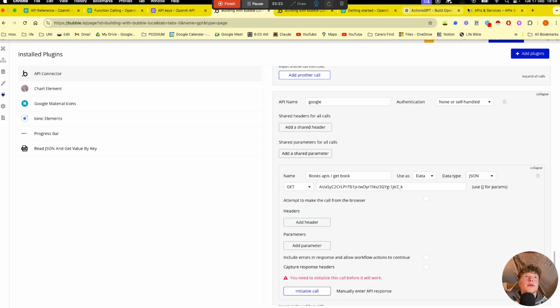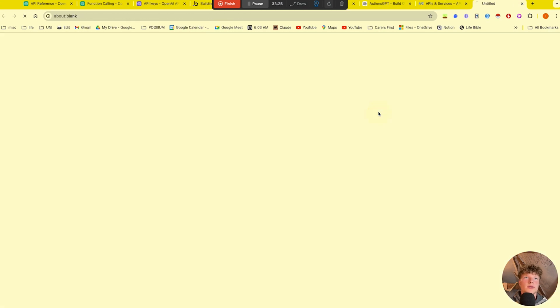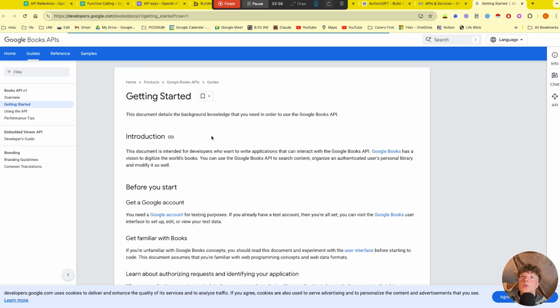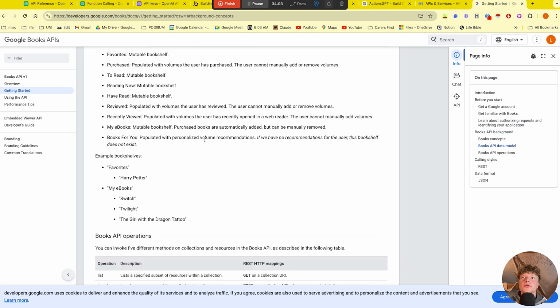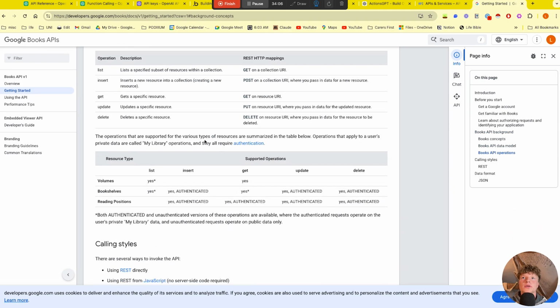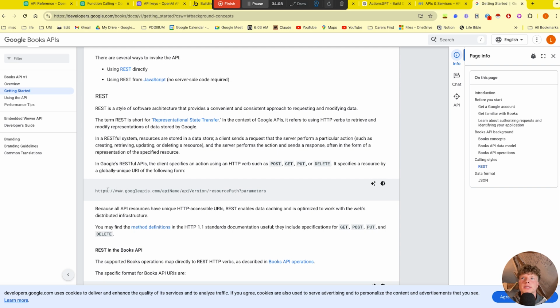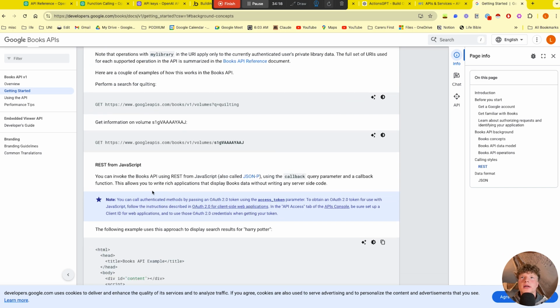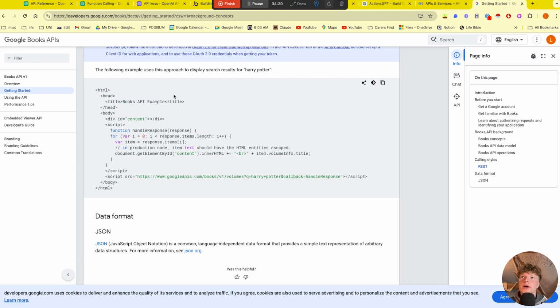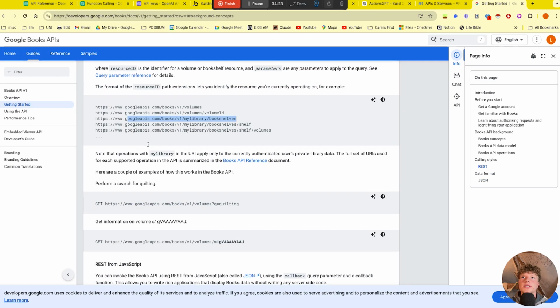Then if we go back to Google, again, go into our documentation. This is where it's going to tell you all the different things you can actually get from the Google Books API. As you can see, we can scroll down and we've got all of this information and all of the different API calls we can do. So you can search the volumes, volume ID, lots of different stuff. But we want to find the one that we can search for a specific title.